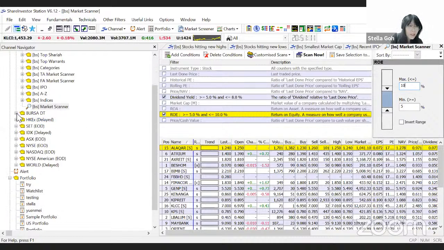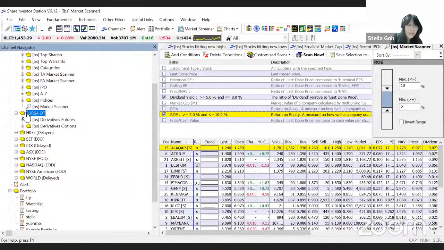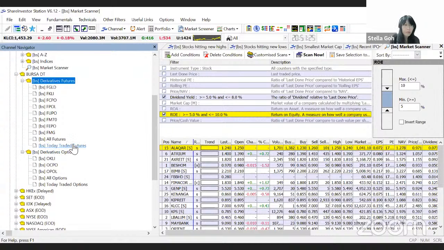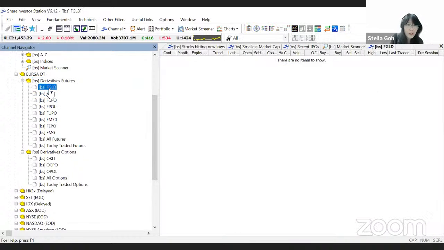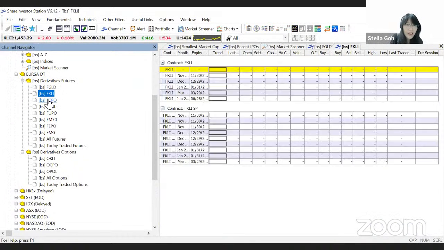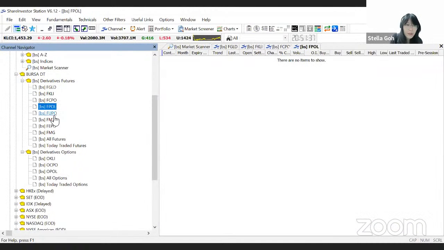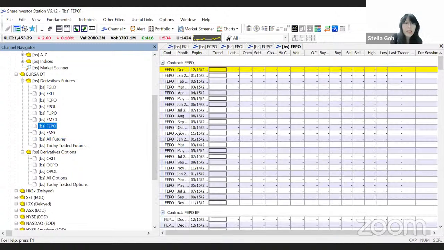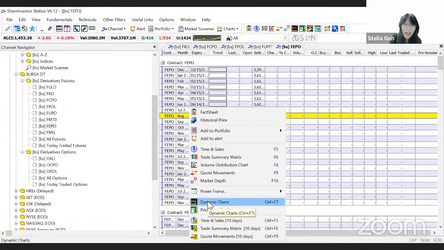So the next function, let us look into Bursa derivative. From here, you can see derivative futures and also derivative options. For the derivative futures, you can see the FGLD, FKLI, FCPO, FPOL, FUPO. Okay, you can choose the dynamic chart, or you can see the times and sales and so on. You can also see all the data from here.